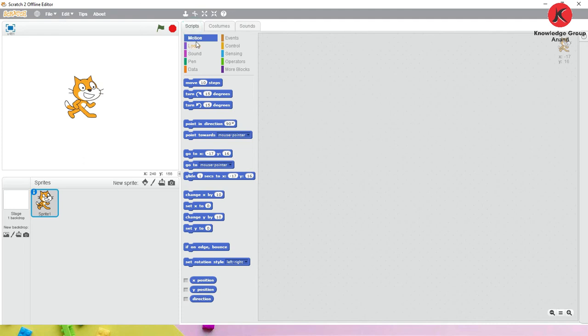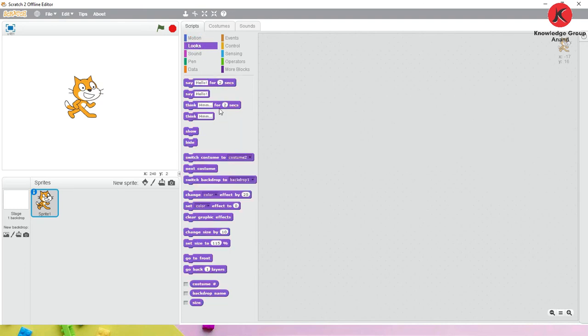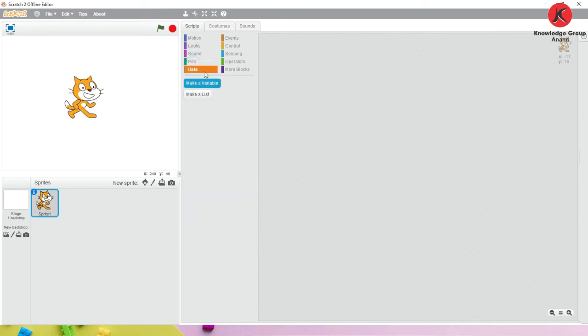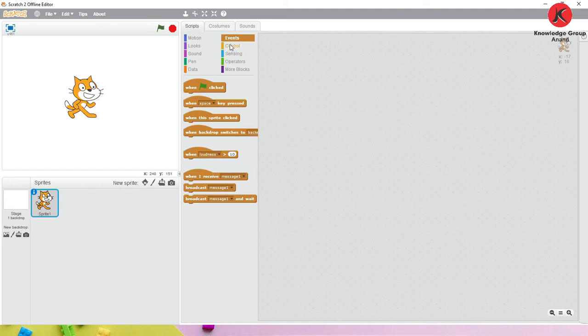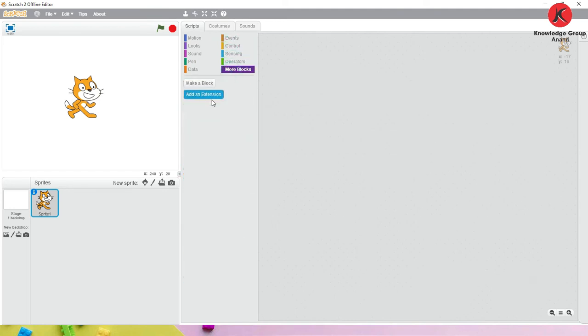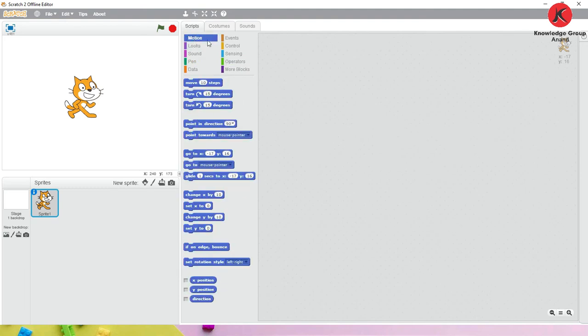Scripts has different kinds of commands or categories: motion, looks, sound. If you click on motion, then the motion blocks palette will appear. If you click on looks, then the looks blocks palette will appear, so it is called block palettes. Sound palette, pen, okay, like this. These are all events, control, sensing, operators, and more blocks. So this is called the sound tab.